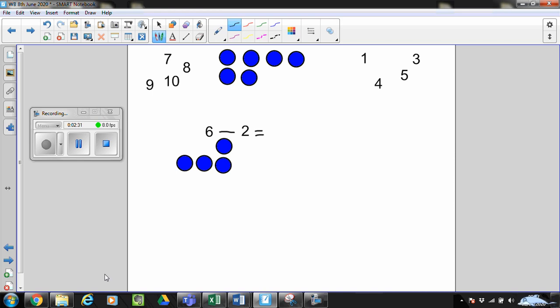How many have I got left? That's right, I've got 4 left. So 6 subtract 2 equals 4. Well done. Let's try another one.